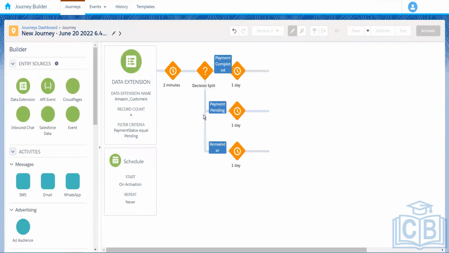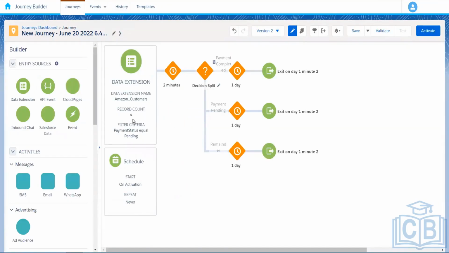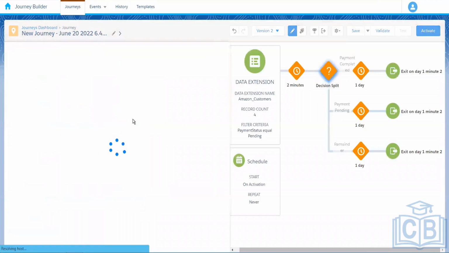I'm going to click on the decision activity now. And then here, instead of journey data, I'm going to choose the contact data. Everything will remain the same. It is just that we are going to configure the decision activity with the contact data. Now, let's do that.